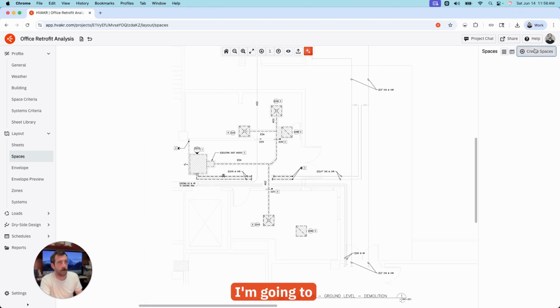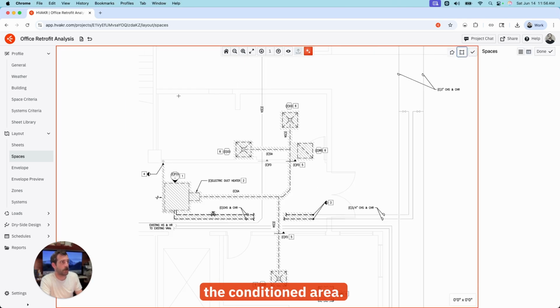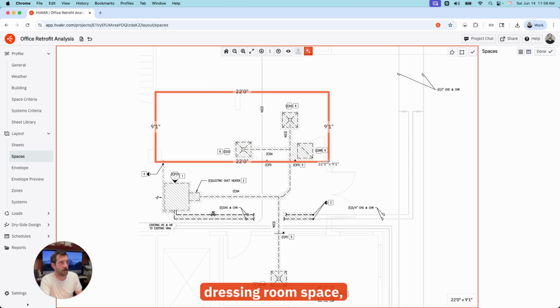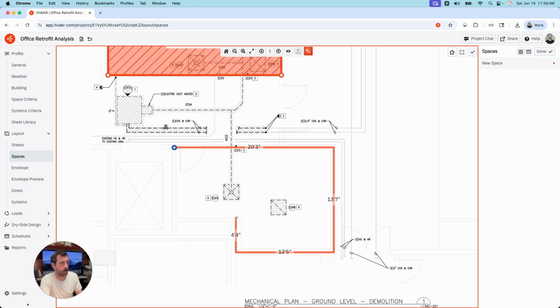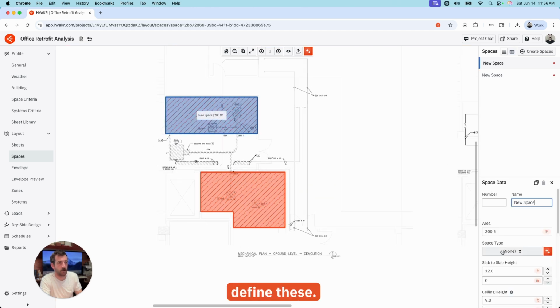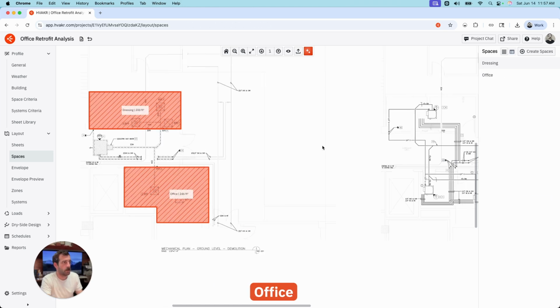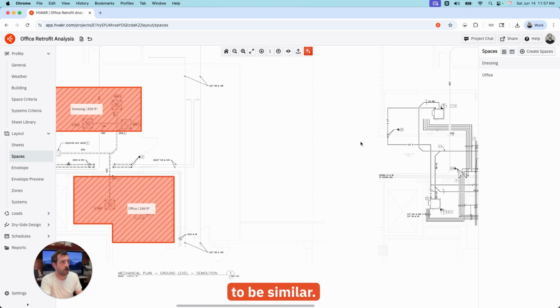On the spaces step, I'm going to create my spaces for the conditioned area. So this right here is the dressing room space, and then this over here is the old office space. I'm going to define these. This is my dressing room, and then this right here is my office. Let's get those names in there. Dressing, office.